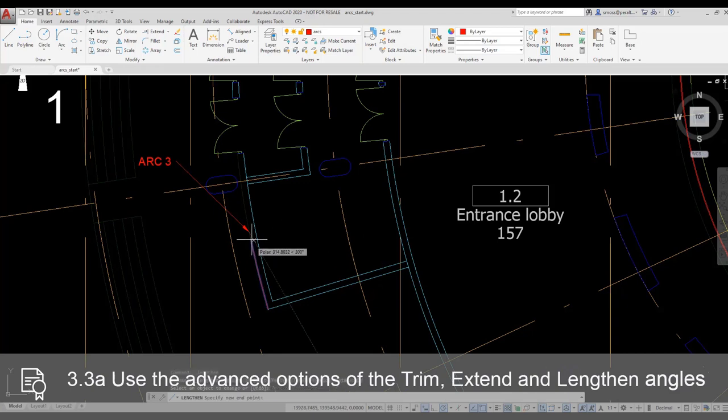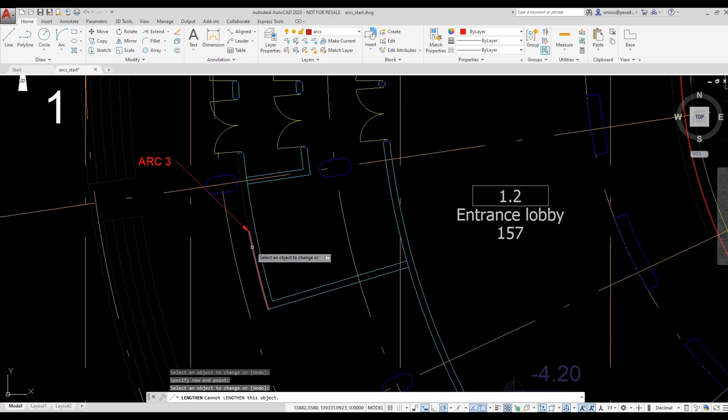The Dynamic option allows me to drag the endpoint of the arc to the desired position. I select the arc and drag the endpoint to the desired location. I have demonstrated some of the methods you can use to create and modify arcs.